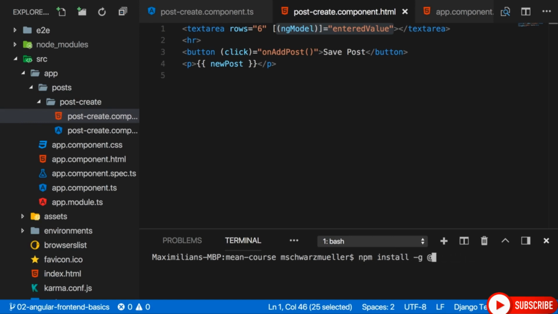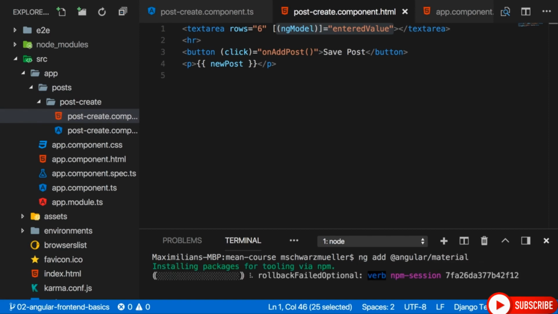So if you use that latest version and your project was created with that latest version too, you can run ng add, now that's a CLI command, @angular/material. And what this will do is it will also install the material package, but also already configure your project to include it. And I'll of course show you what this means, what included actually means.